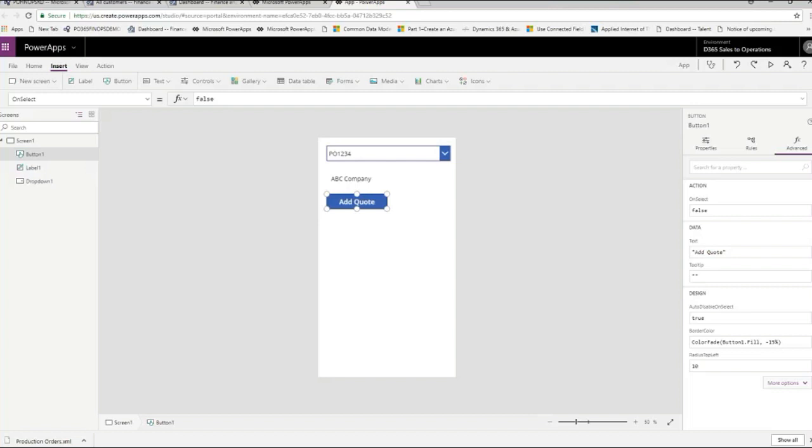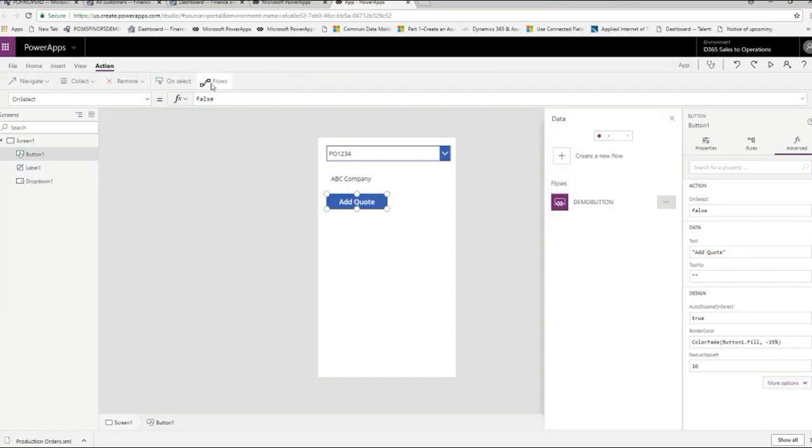So now I need to tell this what to do. I could do this all through a formula, but I don't want to do that. So I'm going to click on my button here, and under Action, I'm going to pick Flows. This is going to allow me to use Flow to do whatever I want it to do when I click this button in my PowerApps. So I'm going to click Create a New Flow, and this is going to bring me into the Flow Designer.